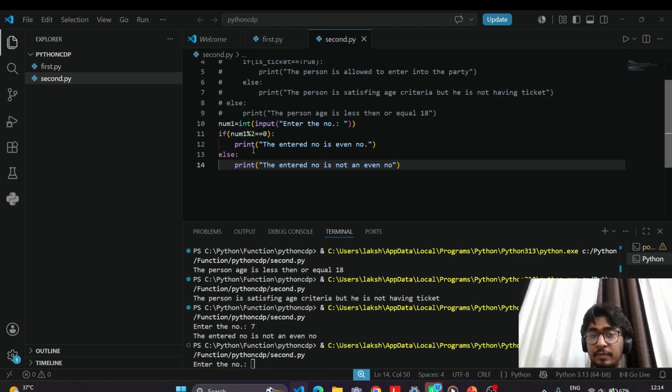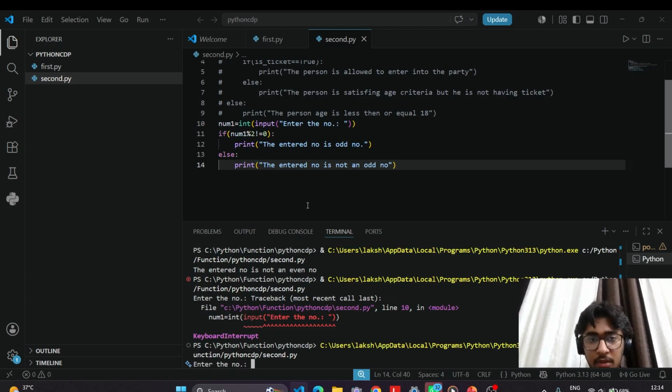And for comparison, we use this equal to operator. Suppose I can write, there is one not equal to operator also. So the number which is an odd number will not give remainder equal to 0. So I can use the not equal to sign, and the message says the number is an odd number, not an even number. Okay, so now wait a minute. Int input, enter a number.